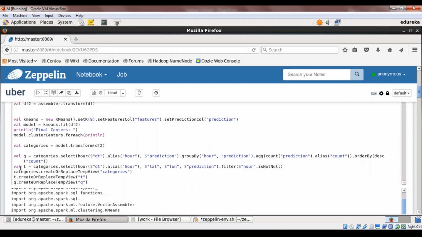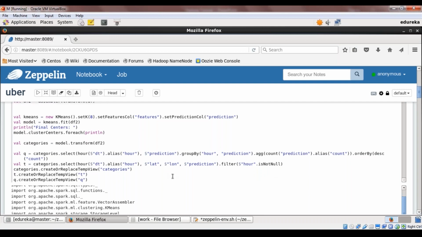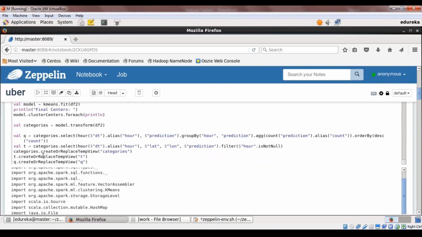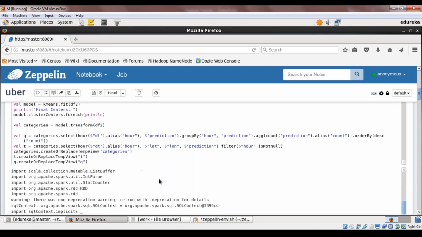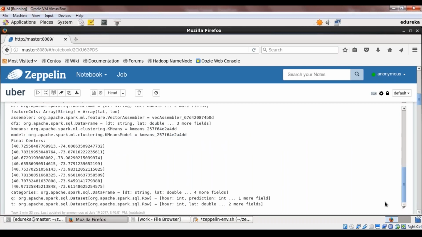Similarly, again, we're creating a new variable called t, and we're doing the same thing. So here what we're doing is that we're selecting the time, the hour of the day, the latitude, longitude, prediction, and then we're filtering it by hour, which is not null. So we're filtering out the null values from here. So now we have created a table view for categories. So let me show you what categories contain.